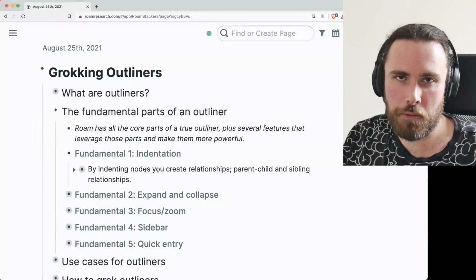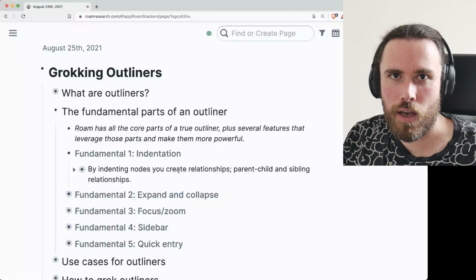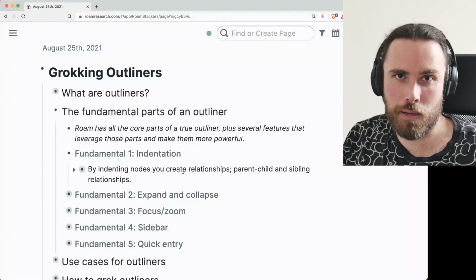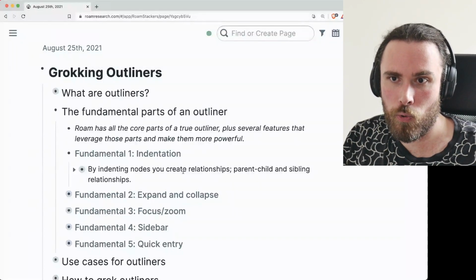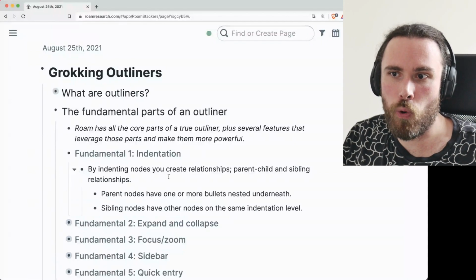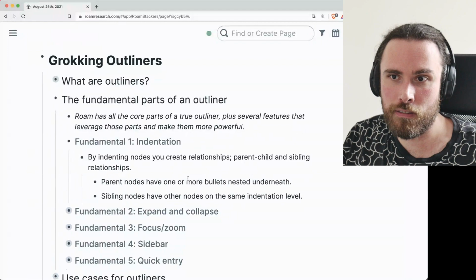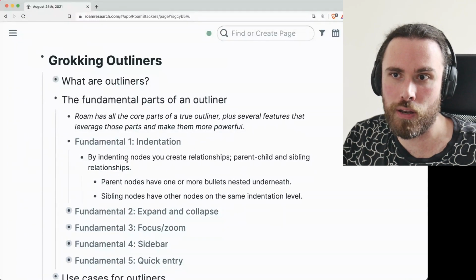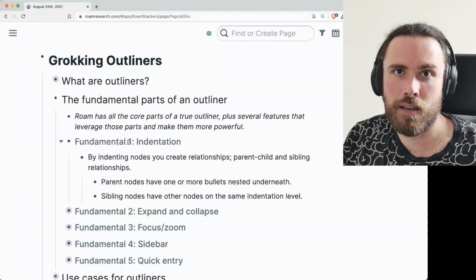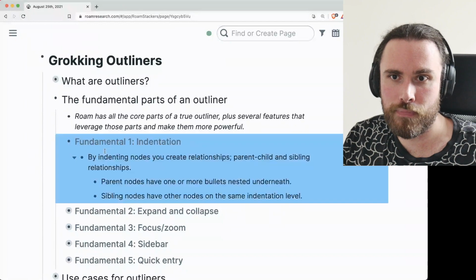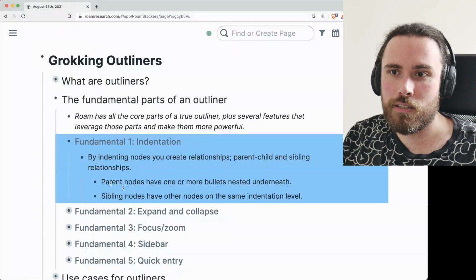There are two types of relationships in outliners: parent-child relationships and sibling relationships. So what do I mean by that? A parent node has one or more bullets nested underneath. For example, fundamental one, indentation, is a parent block. And what is it the parent of? It's the parent of all these blocks that follow.